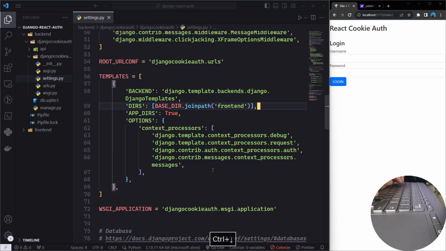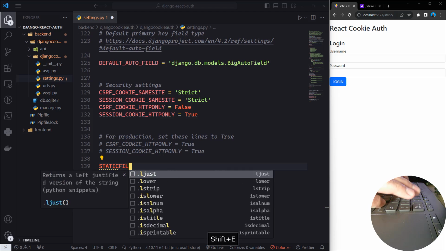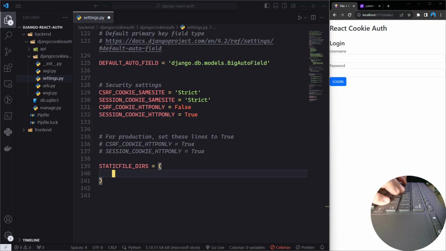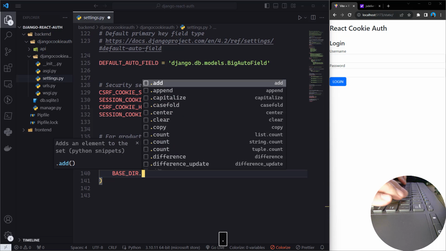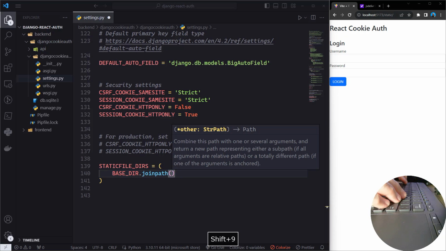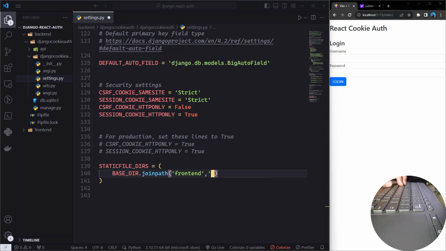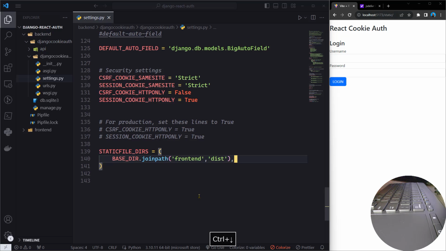Okay, so that's the first thing, STATICFILES_DIRS, and that's going to be equal to BASE_DIR.joinpath(), and pass here frontend, and also our dist inside the frontend that was built by Vite. So dist here, right? And that's basically it.